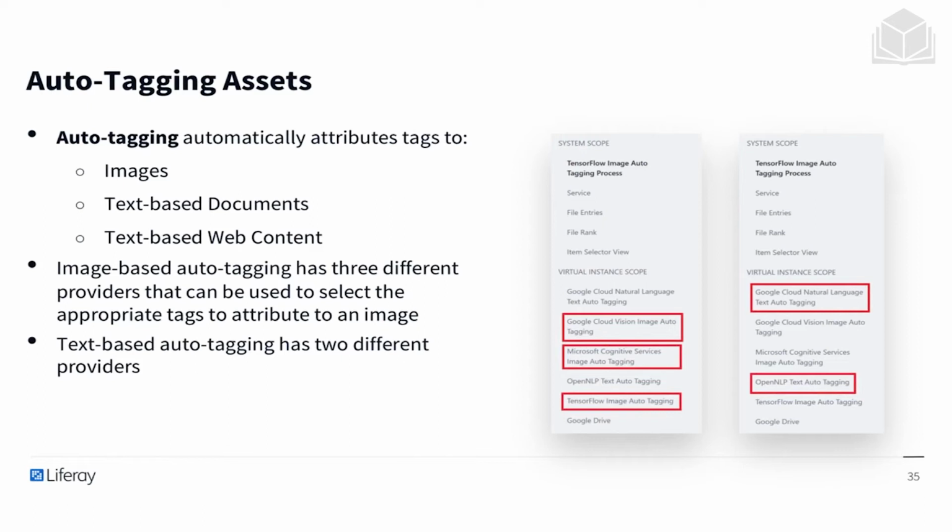For example, Library DXP can scan an image on upload and automatically apply tags that describe that image. This allows us to leverage tags without having to manually apply them. Auto-tagging is available for images, text-based documents, and text-based web content.